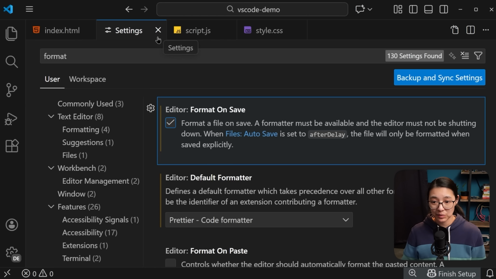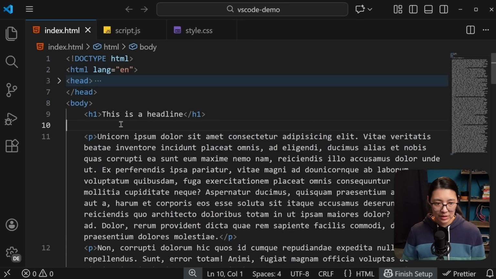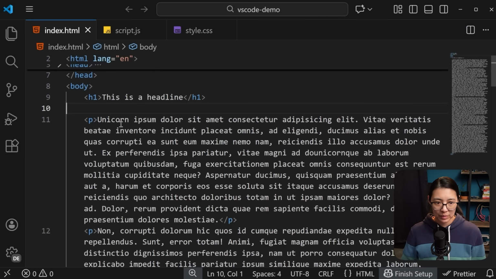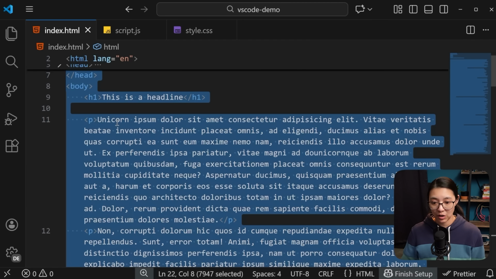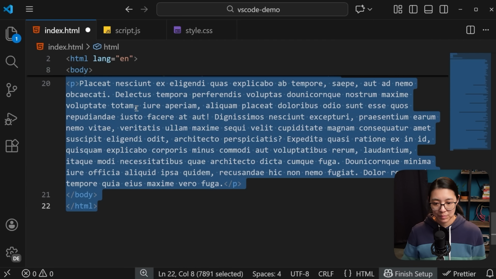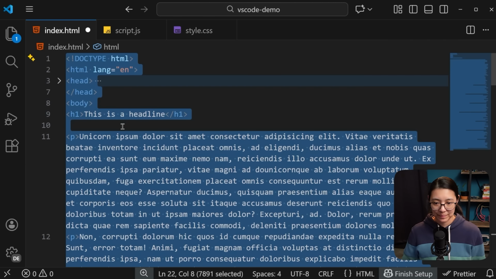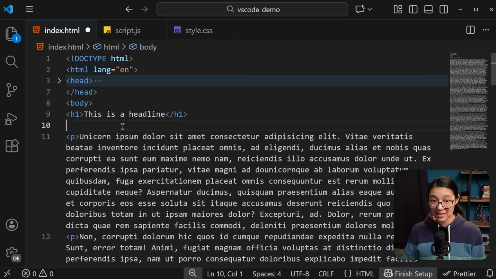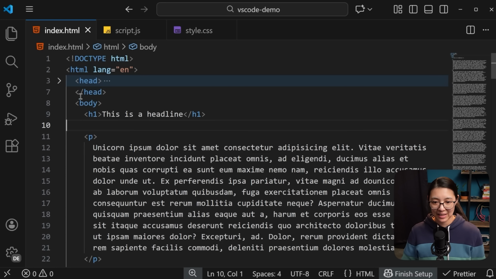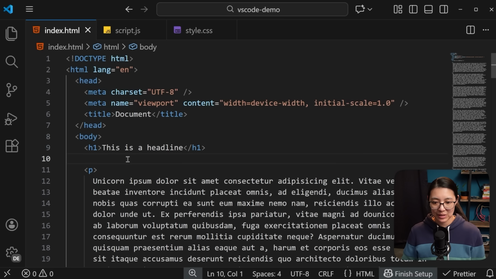All right, so let's test this out. So in our HTML file, what I'm going to do is select all the code, and I'm going to remove all the indentation by hitting Shift Tab until everything is not indented anymore. So now when I save, this should run Prettier. And now we can see that it added all the indentation that we needed back into our code.